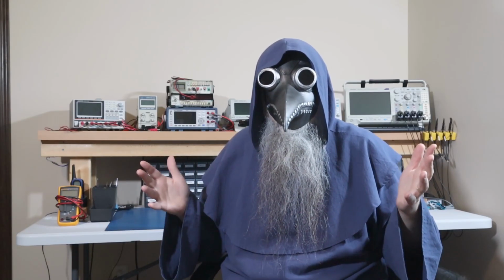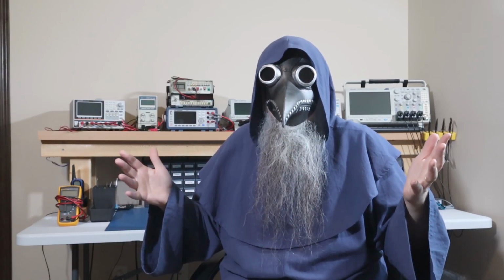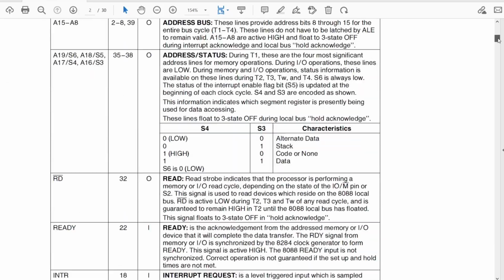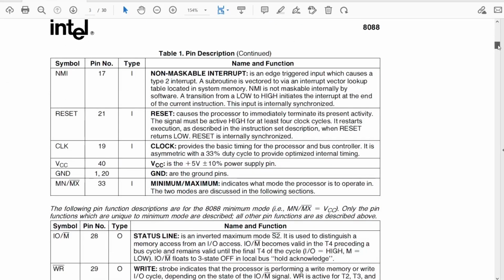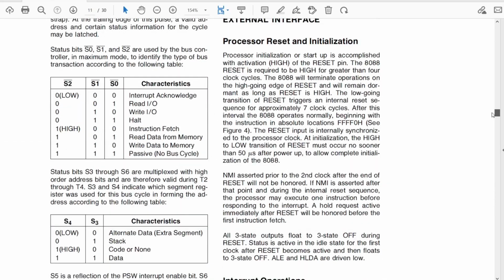Is this common? Do other processors need to synchronize their reset lines to the clock? Let's look at the datasheet for the Intel 8088 processor. If we look at the reset pin in the pin description table, it says reset is internally synchronized. Let's find something a little more descriptive. Look at this. The reset input is internally synchronized to the processor clock, so it's not uncommon to synchronize signals.